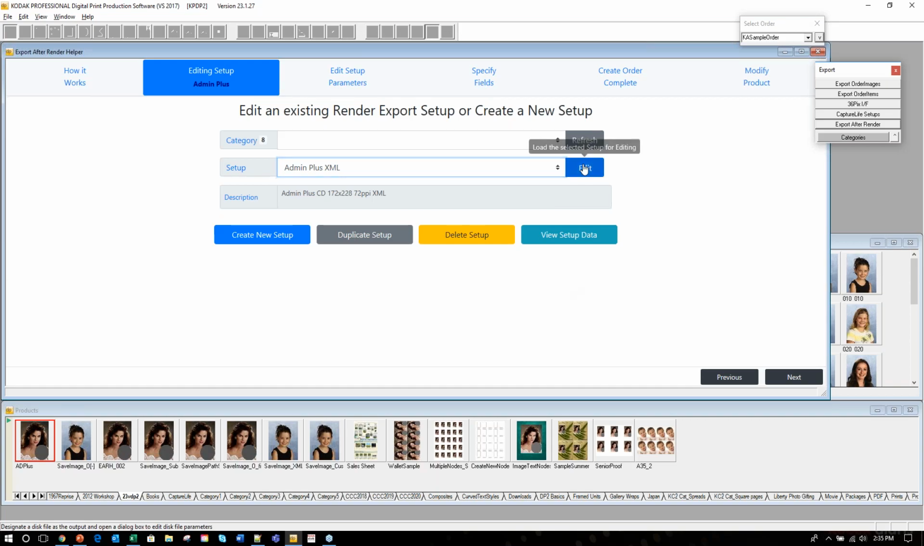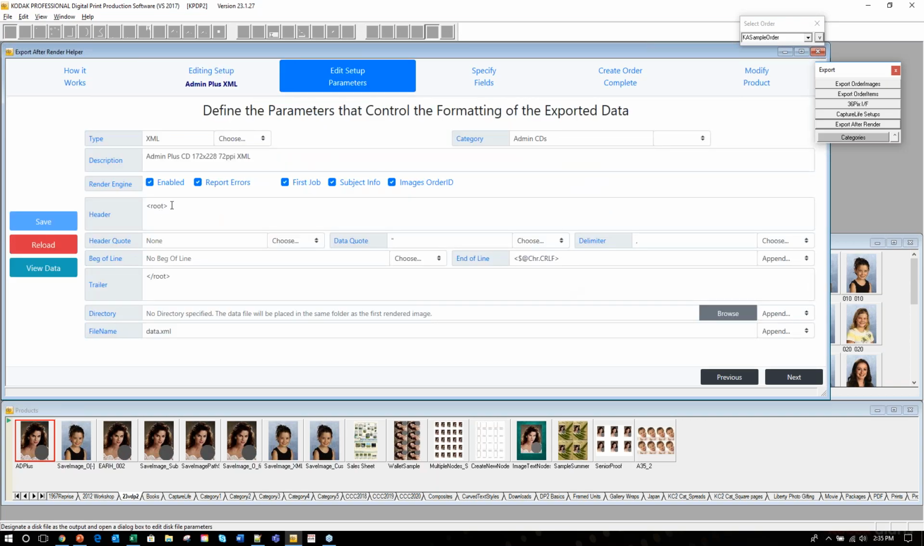So I'm going to do the same thing. I'm going to go to edit it. In this case, I added a header and a trailer for XML, right? That's really all I had to do, except I needed to choose XML so that DP2 understood what to do.